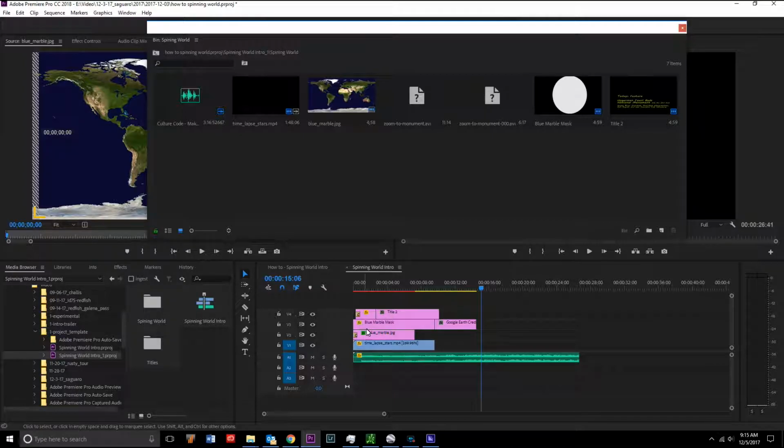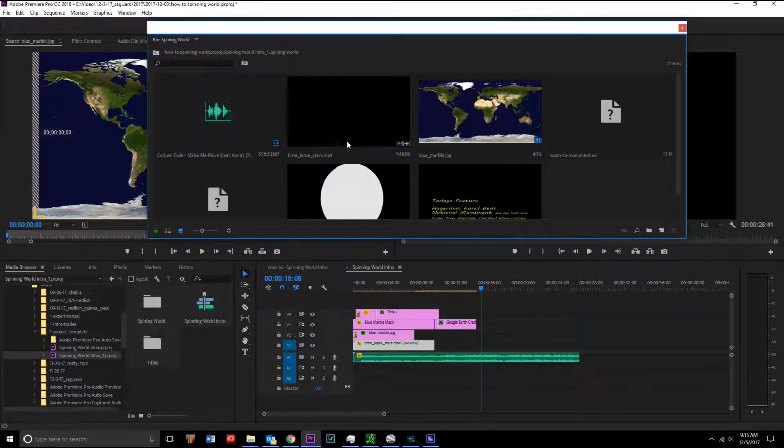And so starting here at the bottom, this is my music bed. And then I have this time-lapse stars. You can see here that I have it sped up. This is a time-lapse that I shot. If you look right up here, let me bring these icons up a bit bigger so you can see that a little better. So if you look here, you can kind of see the time-lapse that I shot with my GoPro camera one night out in the Arizona desert.